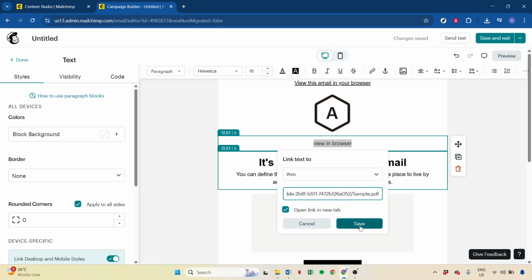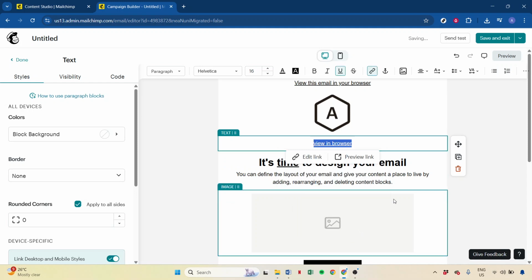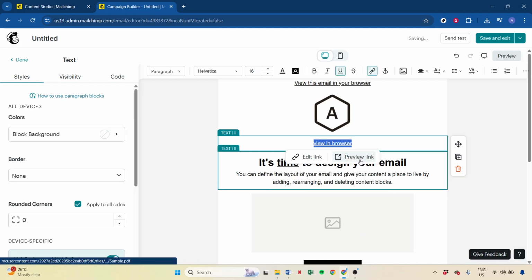Make sure the text and link look just how you want them. This is a great chance to ensure all the formatting aligns with the rest of your email style. Once you're satisfied, simply save your changes.